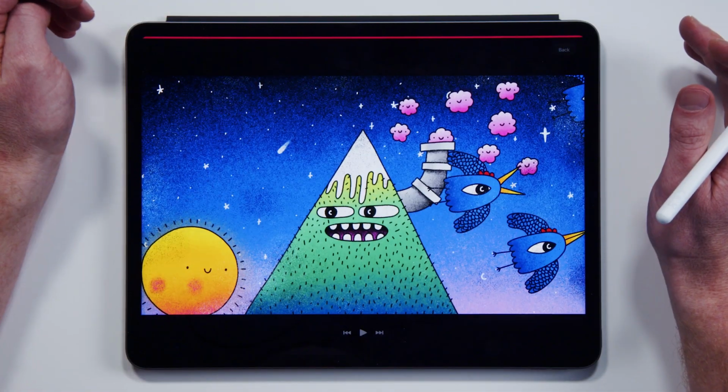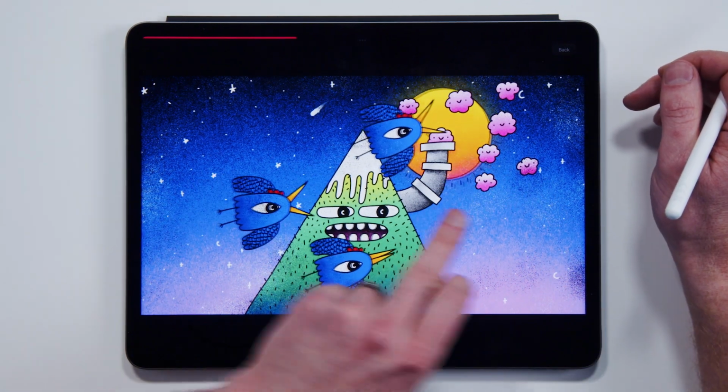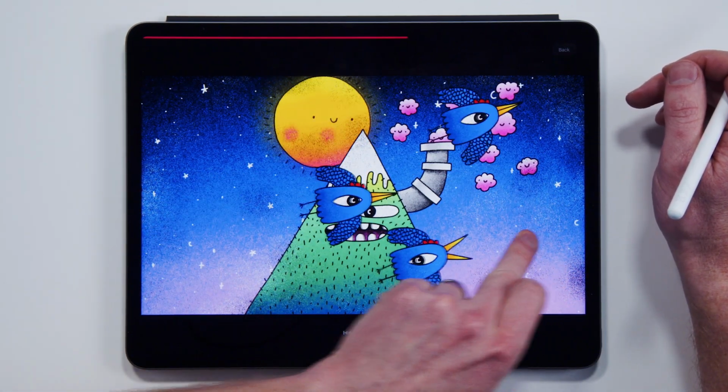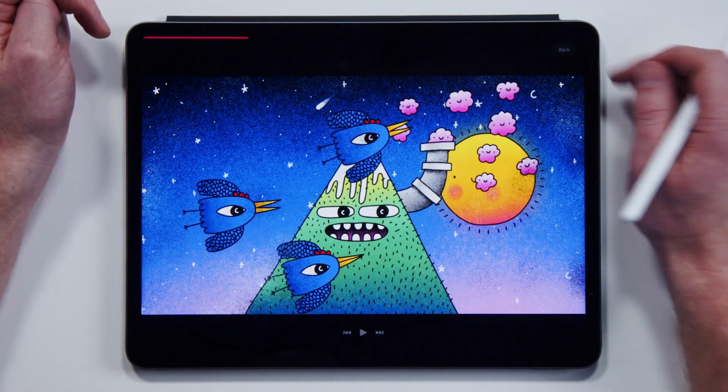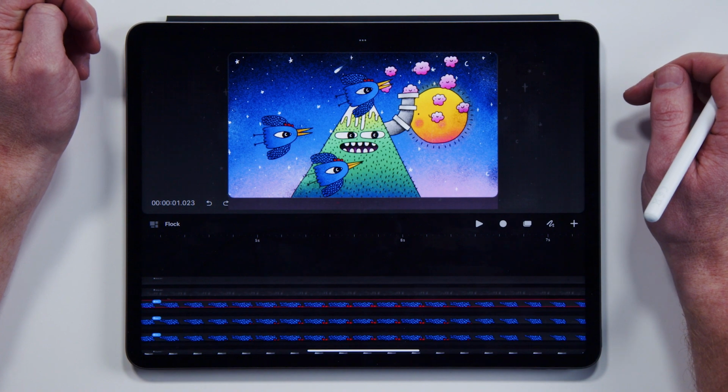Now, if you want to preview your animation in full screen mode, you've got to tap with 4 fingers on the stage like that, and then press play if it doesn't play automatically. And then with 1 finger you can scrub left and right, and when it's over you can press this back button or 4 fingers on the screen again.